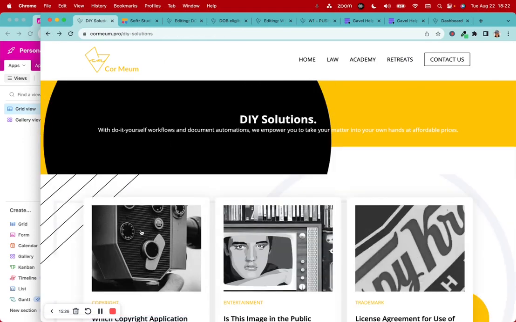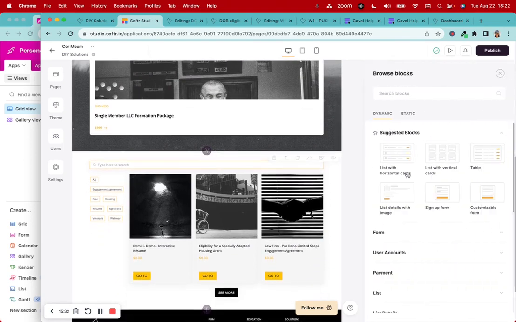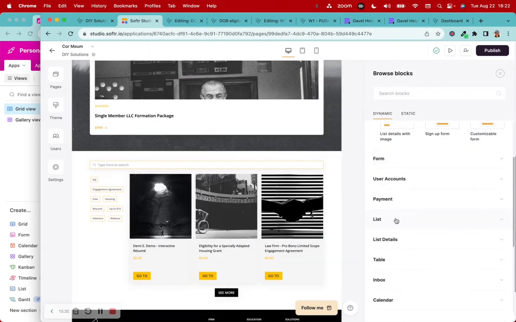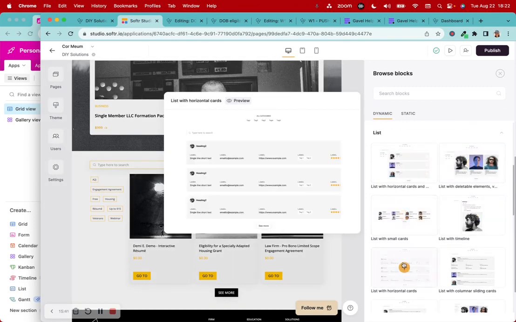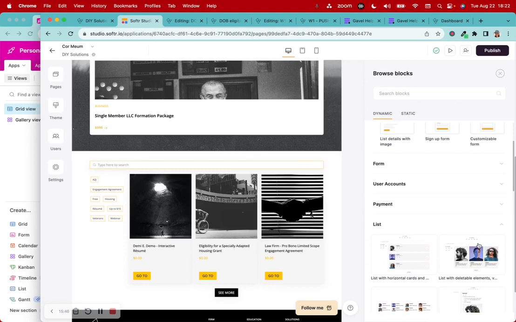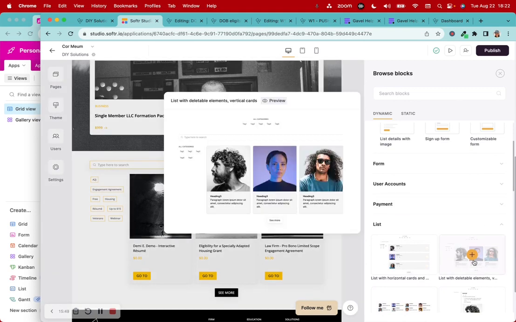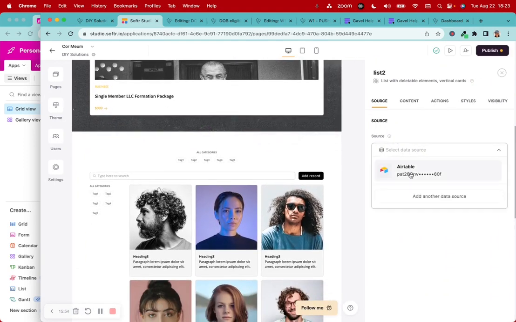And then you would need to go into Softr and create a list page or a list block. So we'll go over here to dynamic and then say list, and then you can choose from any of these different options here. In the case that I have shown over here, that's this one where it says list with deletable elements, vertical cards. So you would click on here. And then you would go in and select your data source. So you would need to connect your Airtable account either through a personal access token or an API. They are deprecating the API, so make sure you use a personal access token.